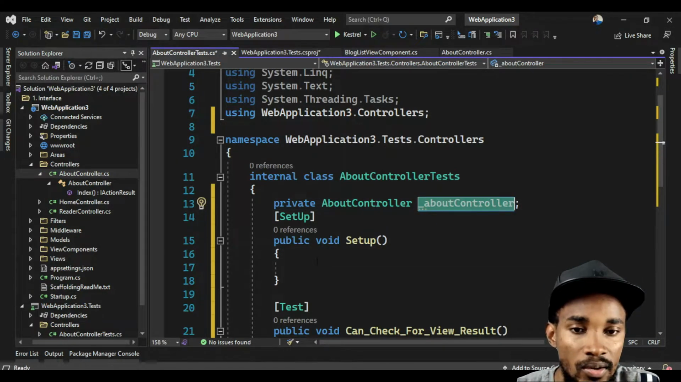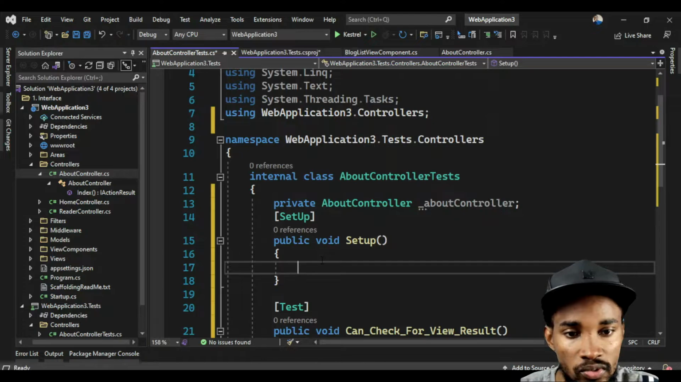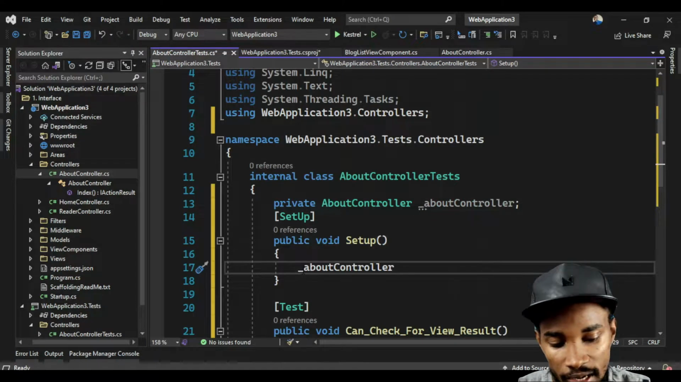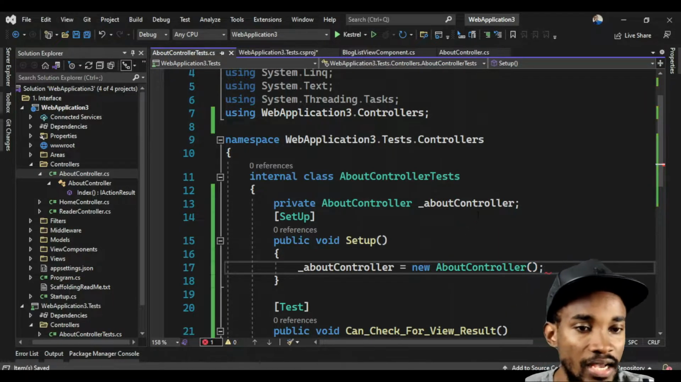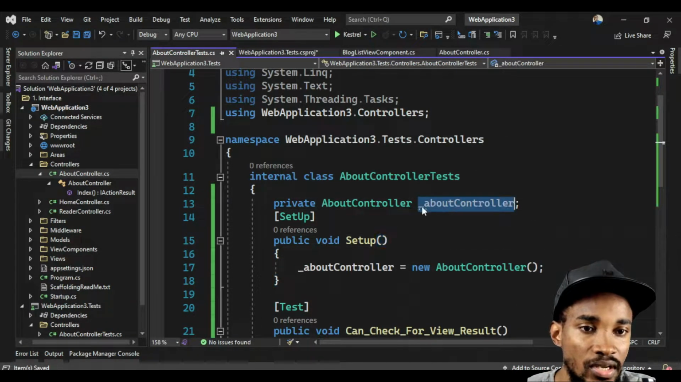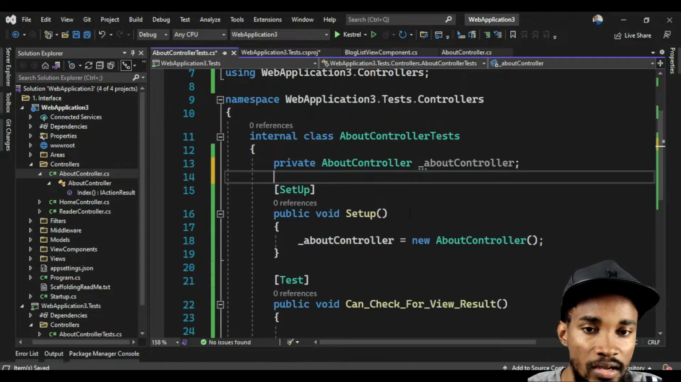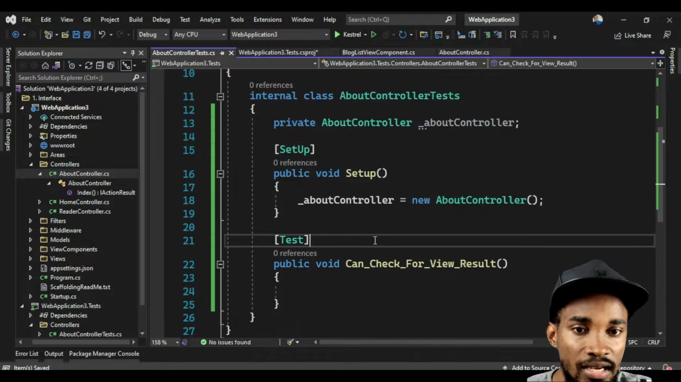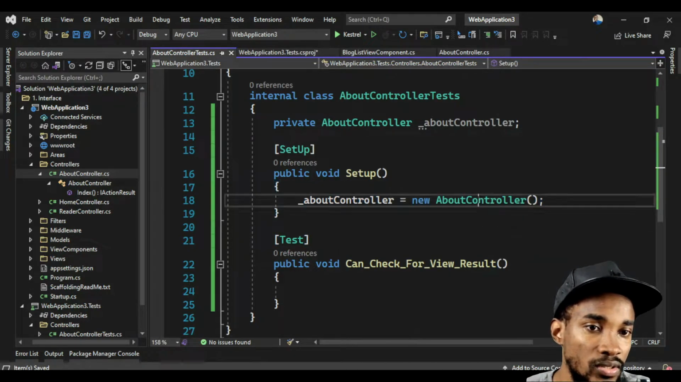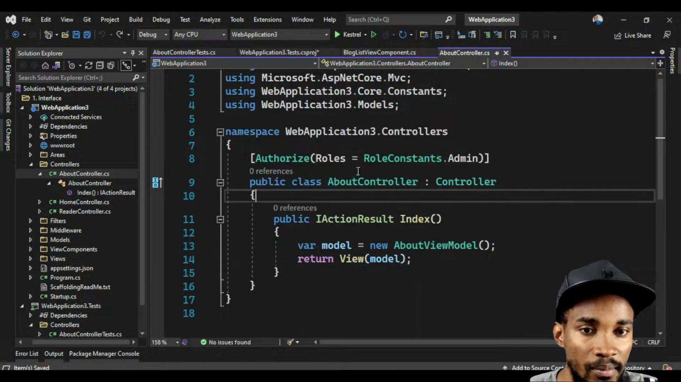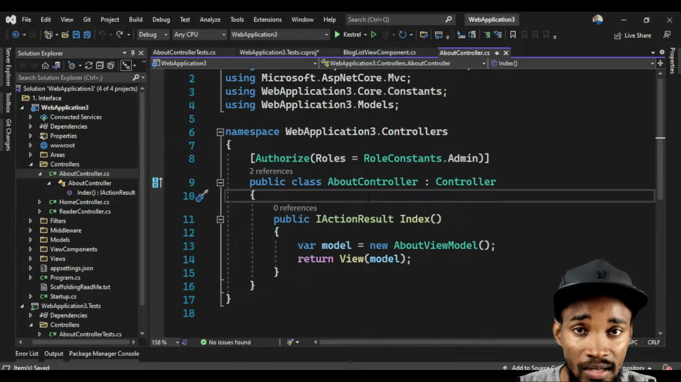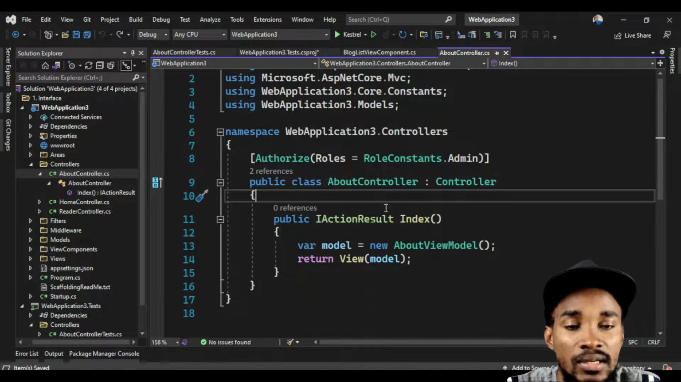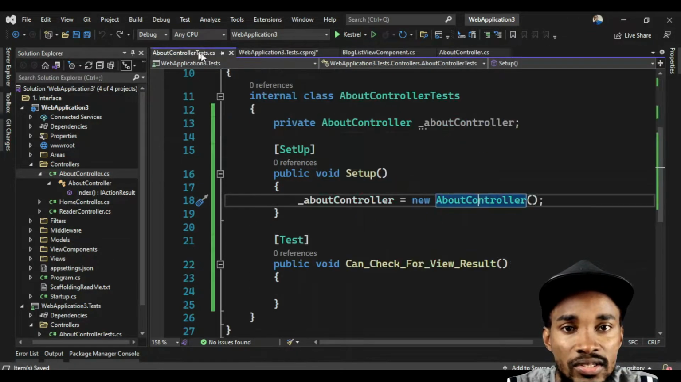But right there, we can now say aboutController is equal to new. Like I said, this is where you do your initialization. So this is one scenario where we've set up a private field that is local to this class, and then we're initializing it here with a new instance of that AboutController, because this AboutController doesn't have a constructor with parameters. It only has a parameterless constructor, and that's why I can easily just instantiate it this way.